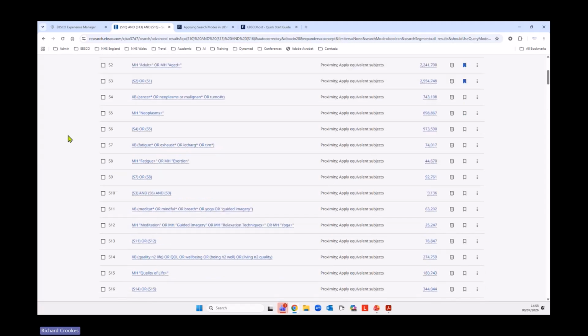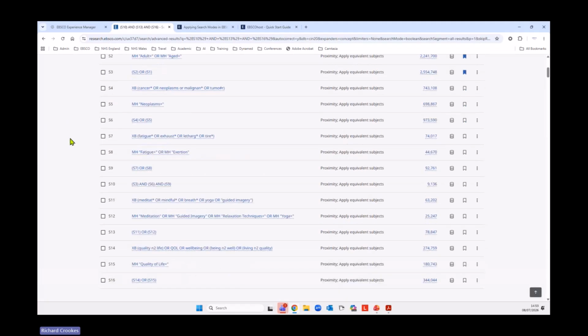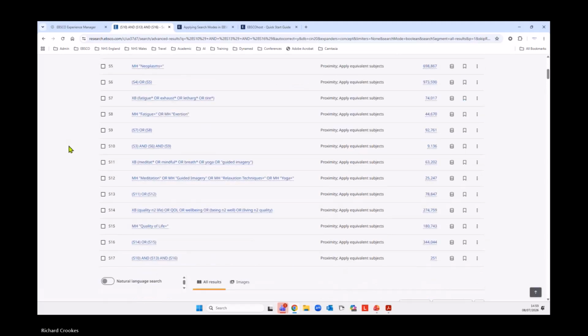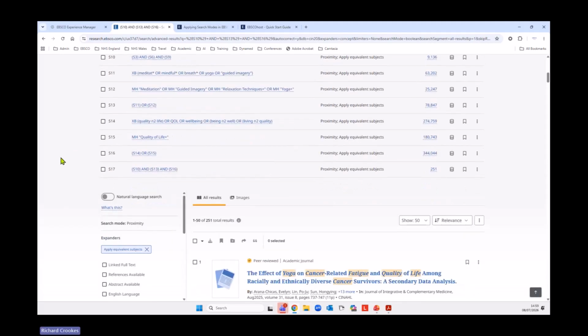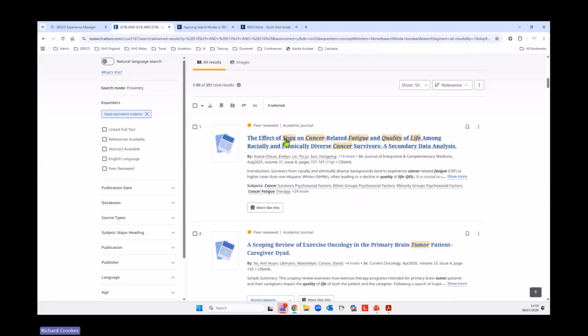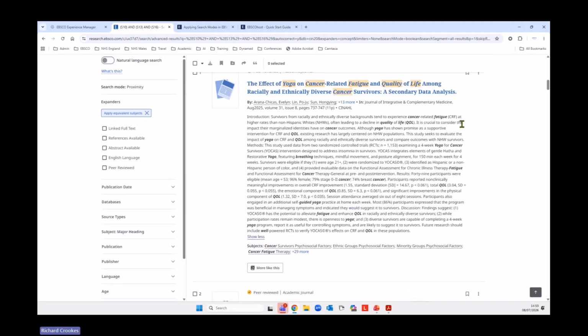Just mindful of the time here as well. They should appear soon. So S17. We've got 251 records here now, and they are displayed below, and you can see the terms highlighted in yellow in the title that relate to the keyword searching. Also in the abstract, you can see the terms in bold, such as yoga, quality of life, cancer, QOL, fatigue, and so on.